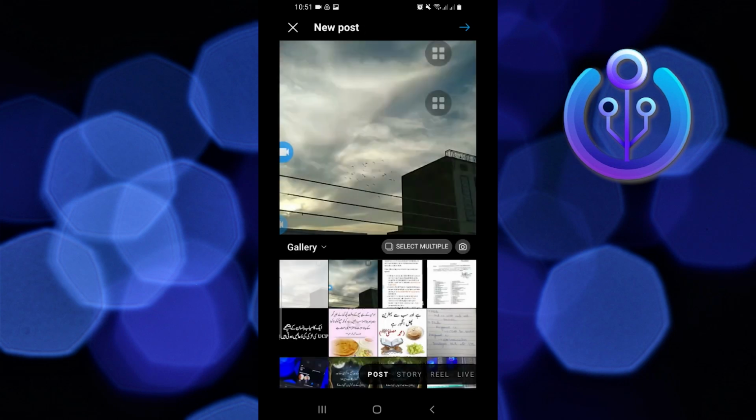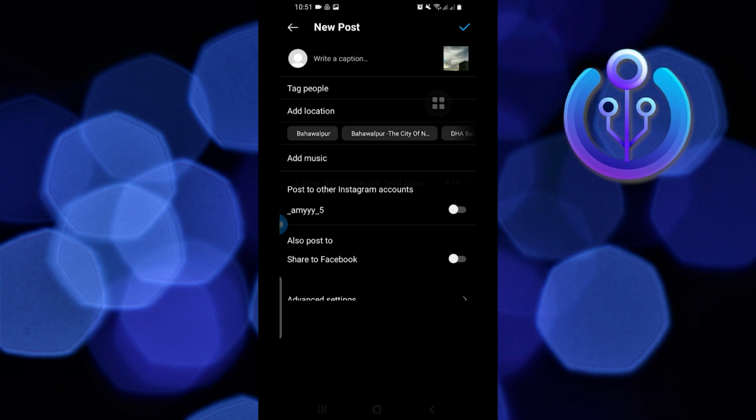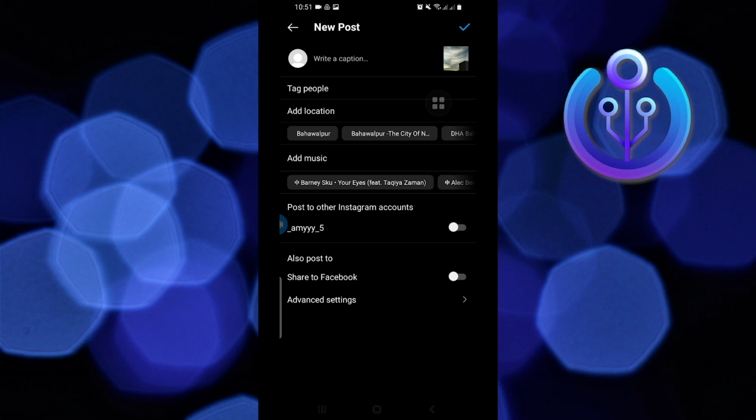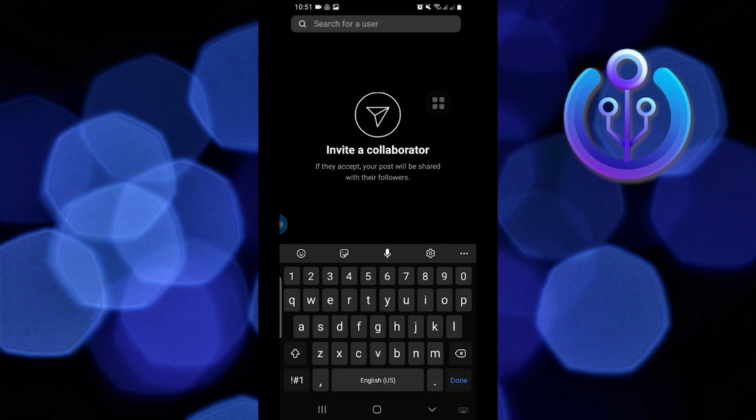Now, just select a picture that you want to post and then tap on Next on the top right. Now, edit it as you want and then tap on Next on the top right. Once you're here, just tap on Tag People. And then tap on Invite Collaborator.